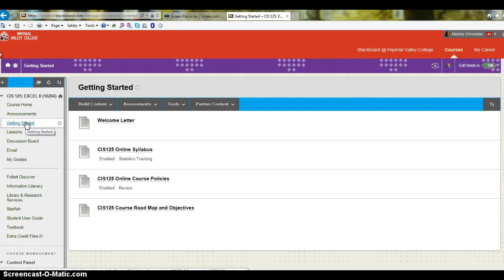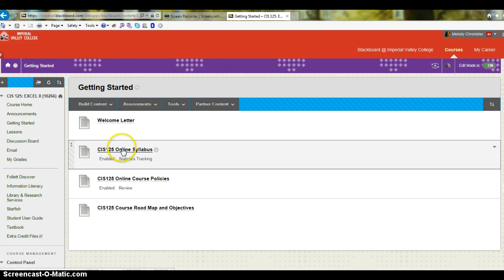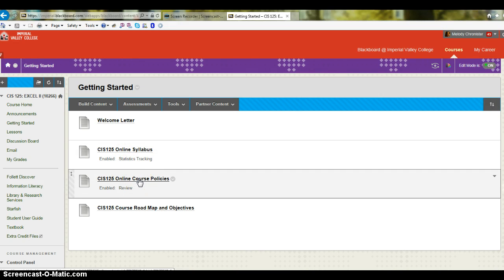Now, in Getting Started, I have 4 documents. There's a welcome letter, which was sent out via announcement. There is an online syllabus. You will need to save this, view it, print it if you need to, because there is a quiz on the syllabus and course policies. My online course policies is an additional document that gives you further information about this course and how it works as far as online and dropping and adding and all that fun stuff. So make sure you take a look at that as well.